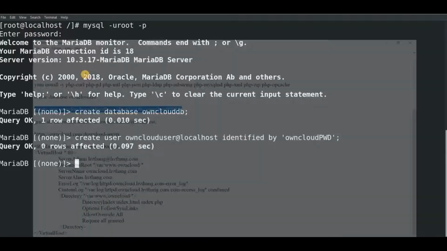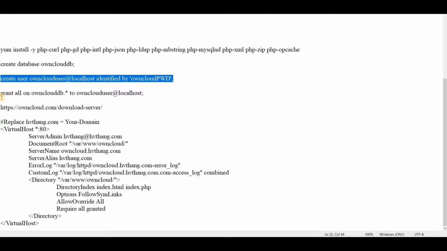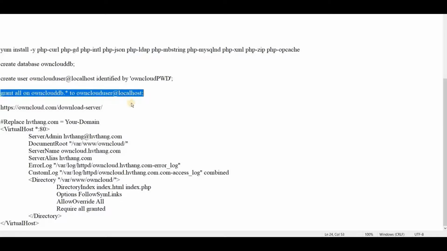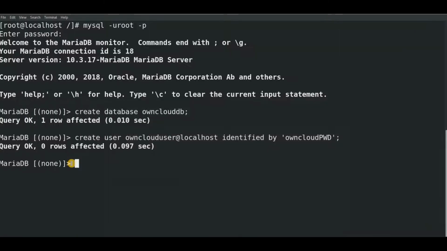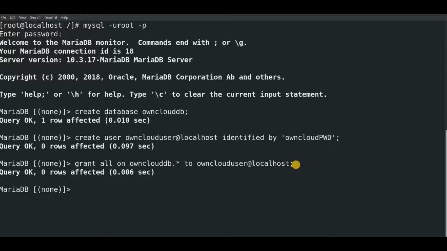Now again, we do require permissions, right? Because without the permissions we can't do anything. Again, I will hit a command through which this user, ownCloud user, will have access to everything, to MariaDB and everything. So I will type a command called grant all on ownCloud DB, and I will hit enter. Yeah, the command has successfully been done.